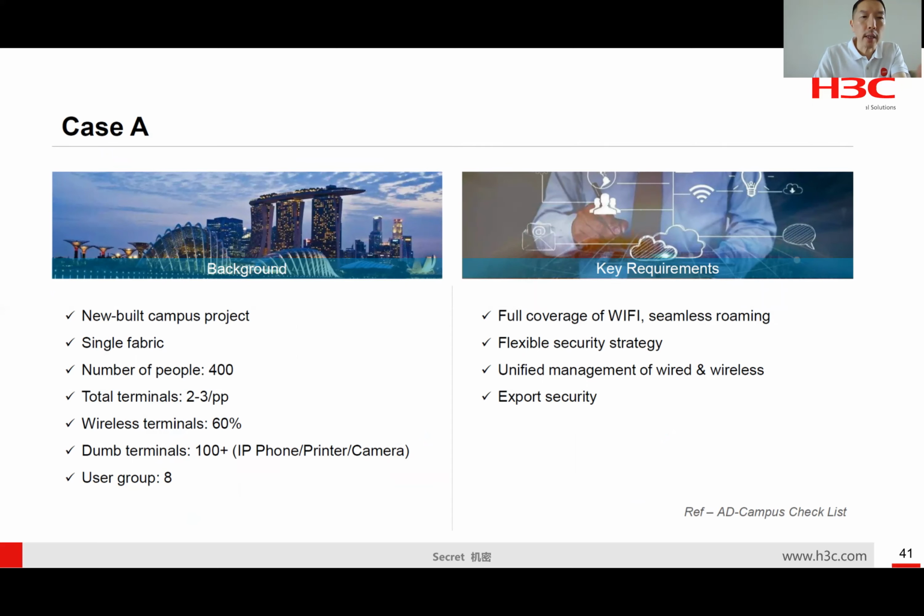The background is, you need to know whether it's a new build campus or an old campus. A new build campus is easier because everything is new. We want to clarify whether the customer is a single fabric, that means one building with all the offices in the same location, or in different locations, multi-fabric. We need to know the number of people, how many terminals, how many wireless terminals in terms of percentage, how many dumb terminals, and how many user groups in your enterprise network.